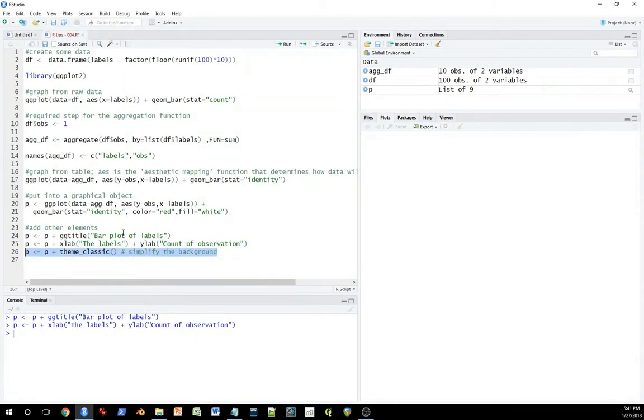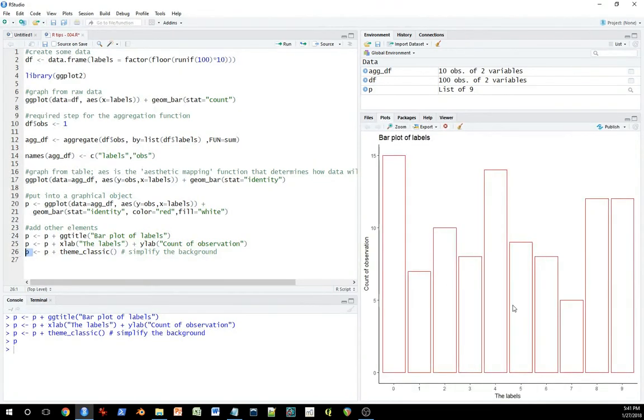And finally I want to have a theme. I'm going to use the classic theme to change the look of the background, because I don't like the way the background is. I'm going to simplify it by using this classic theme. And now I can render this graphic again, and I get a more traditional looking bar graph. Okay, so that's how you add things. I could progressively add more and more of these elements to this plot.